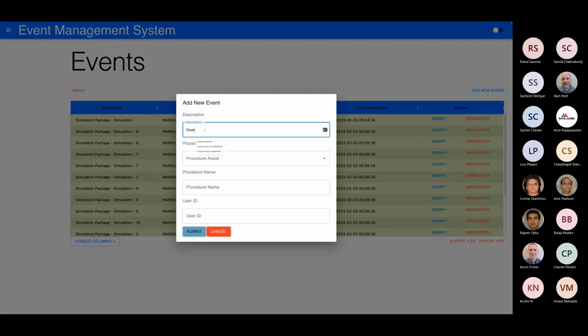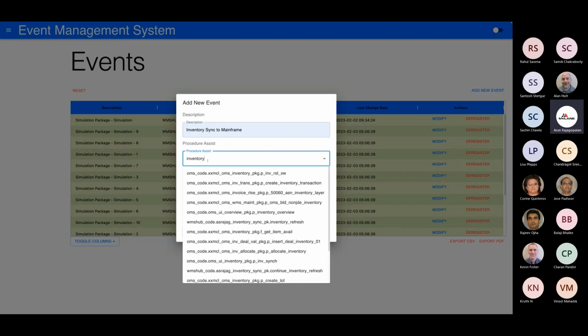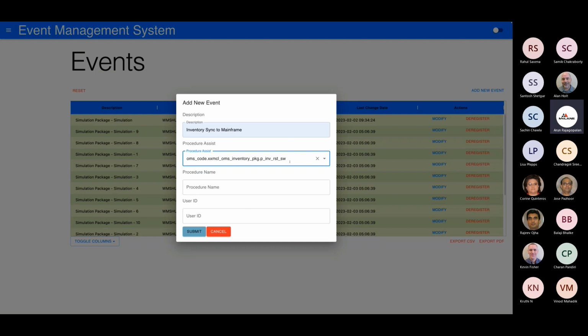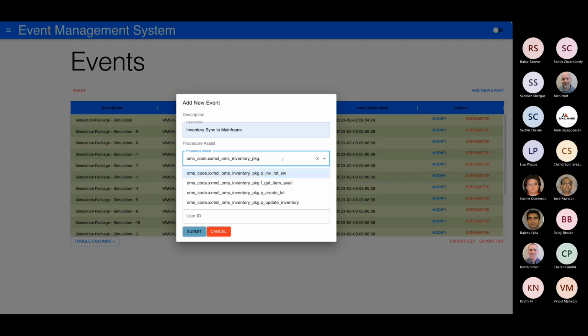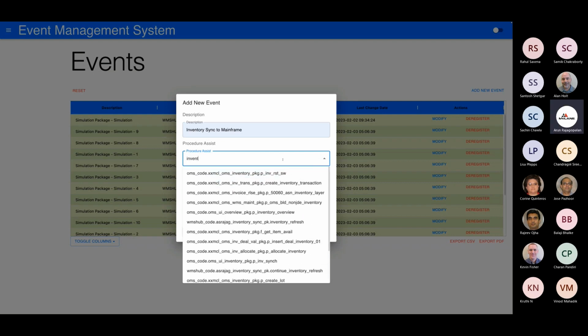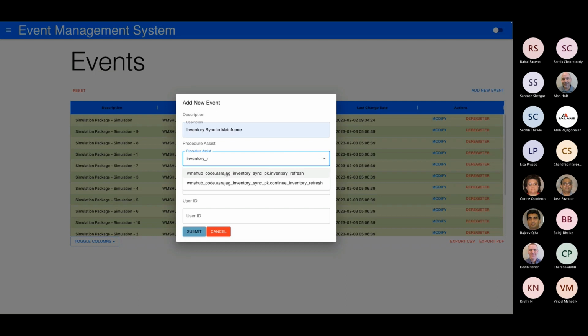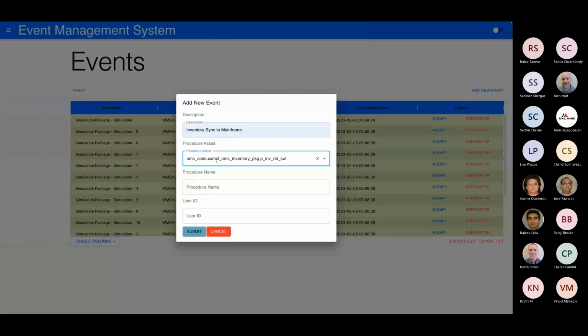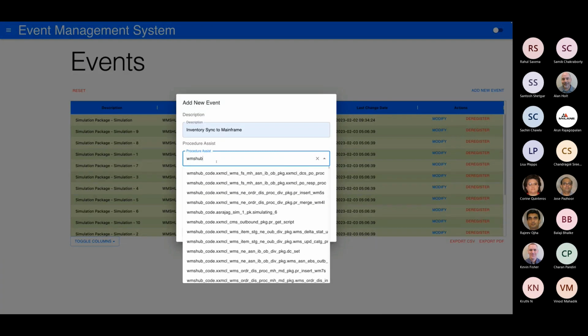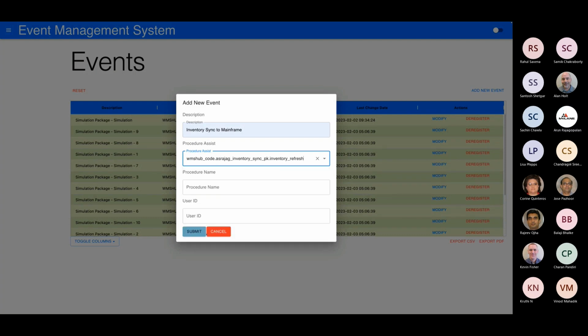To mainframe, inventory refresh. So this is the procedure that we just created. Shoot, it's inventory refresh. I need to fix this. Inventory refresh. Okay, so I copy this, I paste that. So this is just a typo. So I submit that.